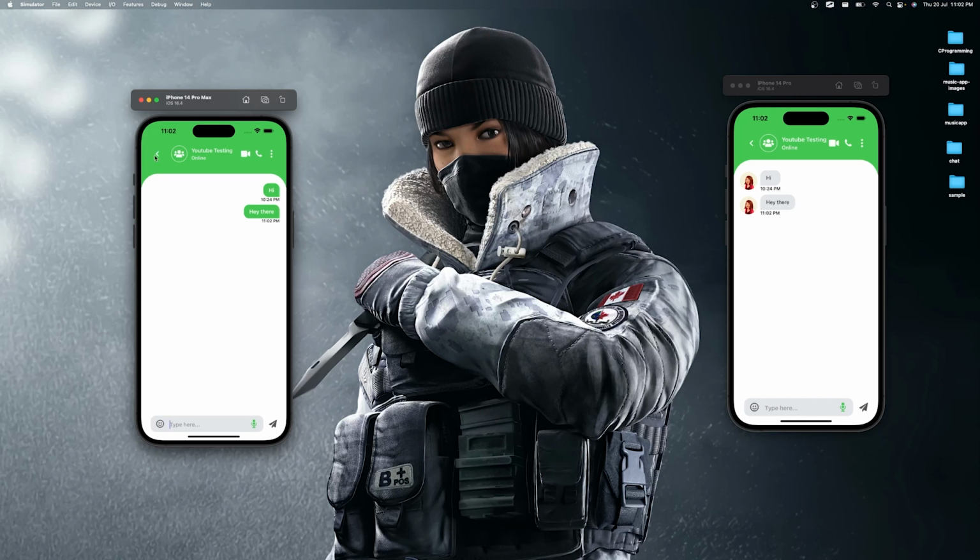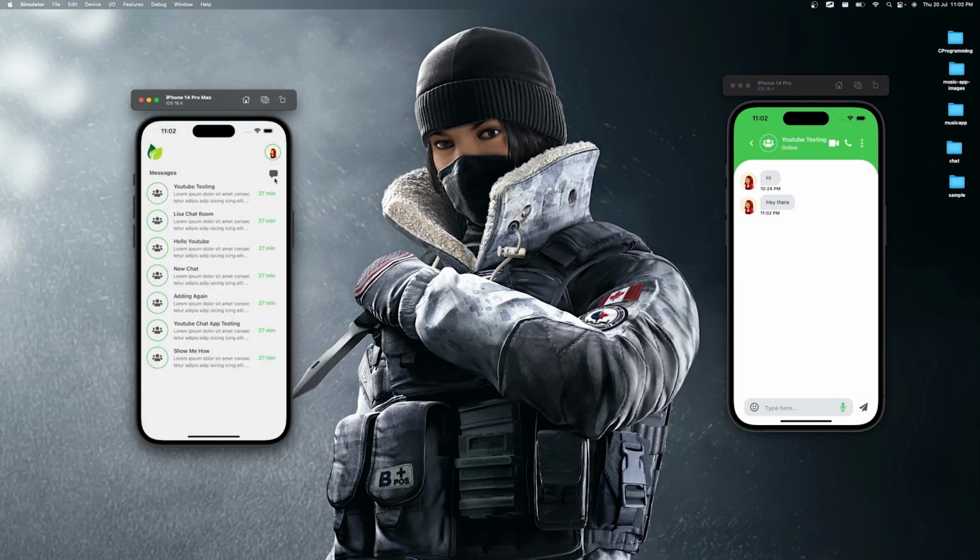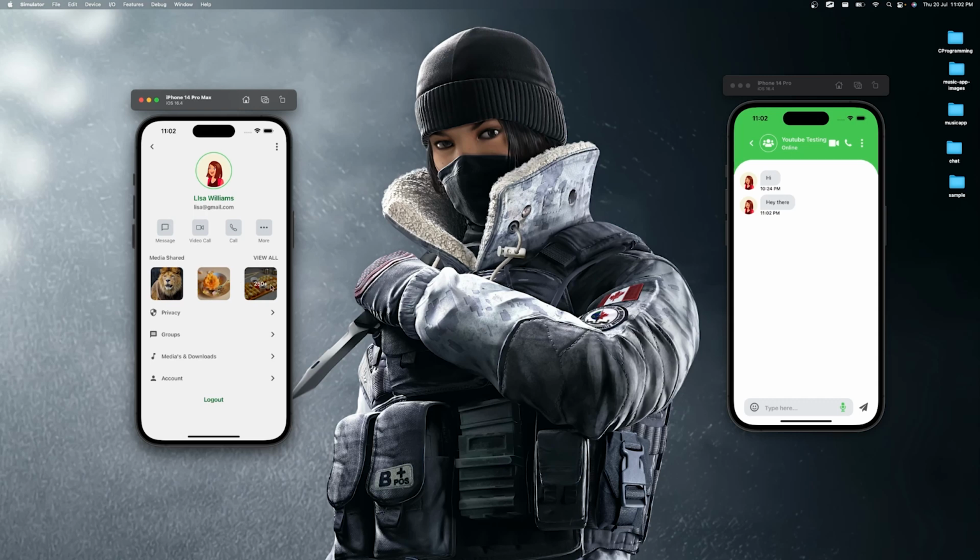So let me show you what exactly we have on the profile screen. You can see we have this nice option over here where you can see the media, chat, and all the options. Basically these are just placeholders for the time being. Maybe in the future we can integrate these options into this project as well.